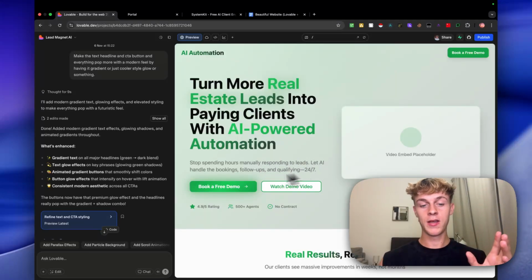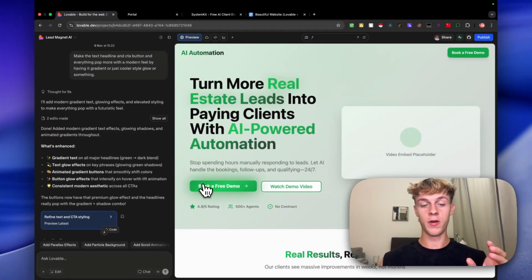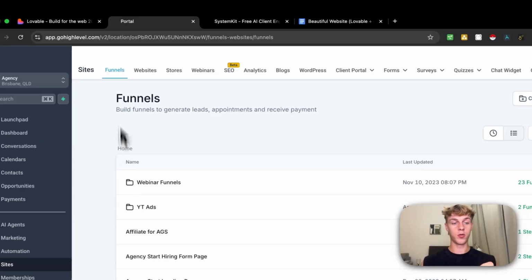Now, what I'm going to show you is how to actually embed a VSL, but also a link right here. And it's so easy. All you have to do is head onto your GHL sub account.